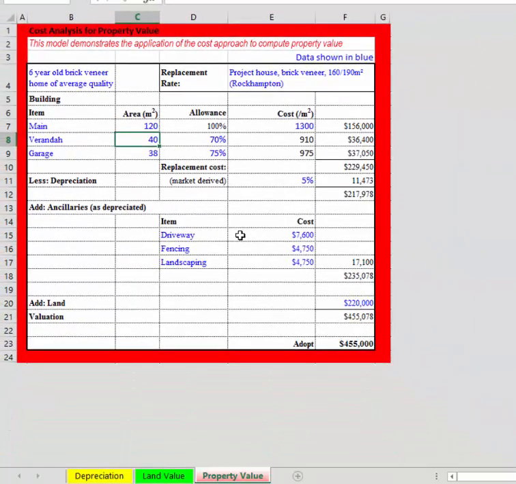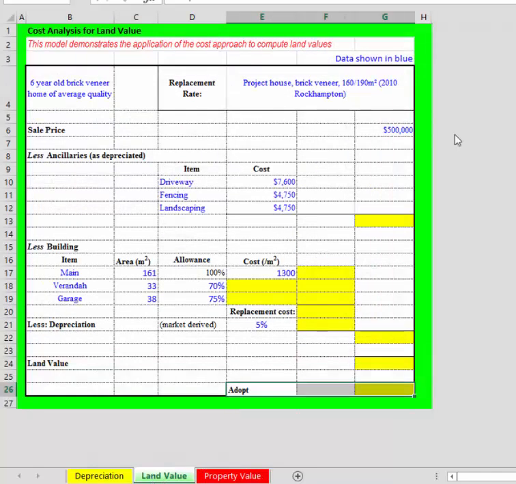Now what I'd like you to do is go back to the land value model and get rid of those yellow highlights, and the result of all of that should give you a very useful set of models and also a little bit of experience, which should help you to understand the way that the practicalities of the cost approach works.